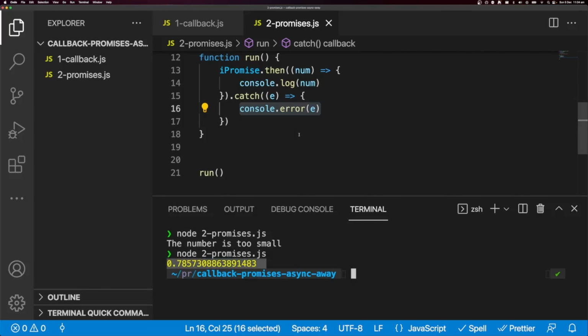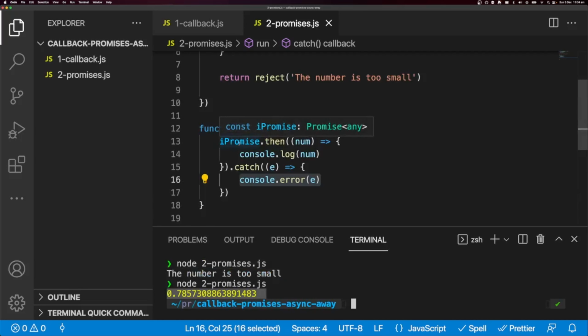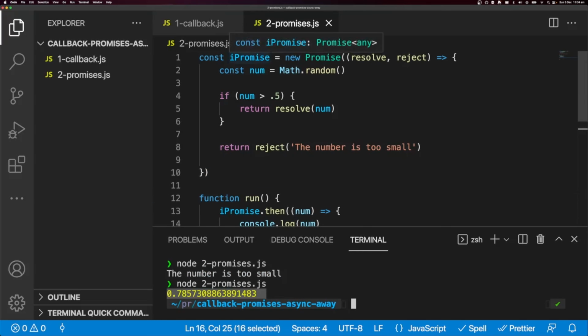If you need to pass some arguments into iPromise, then you can see iPromise here is just going to return a promise, but we can make iPromise return a function that returns a promise. So you can see now we have a function that returns a promise, and we can have our arguments here.